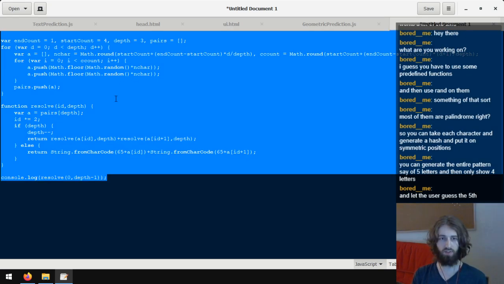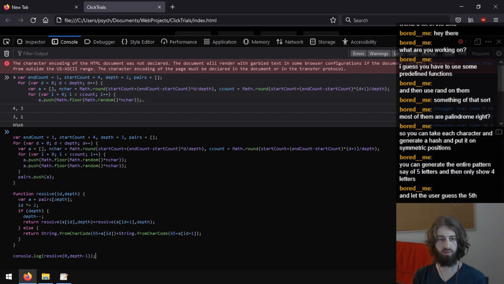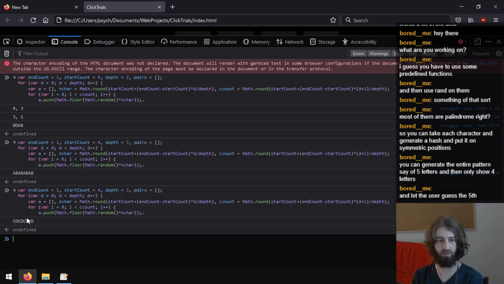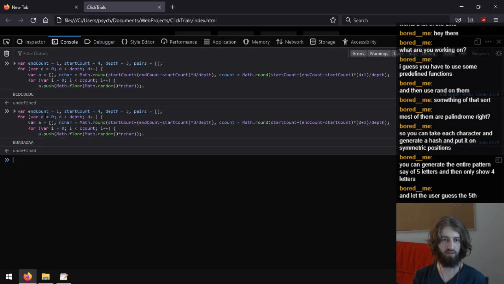Let's try increasing the depth. A, B, A, B, A, B, A, B. That's definitely a pattern. C, D, C, D, C, D. B, C, D, C, B, C, D, C. E, D, A, D, A, D, A, A.